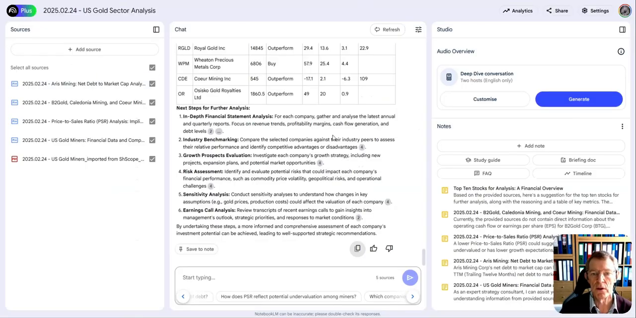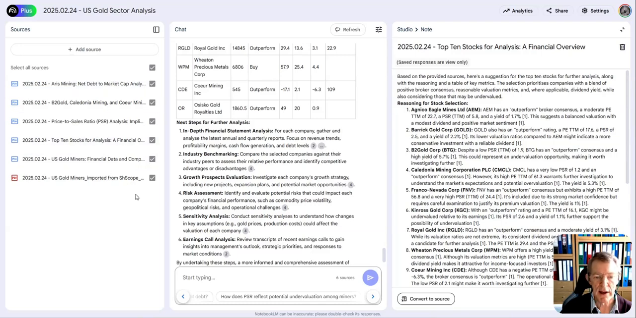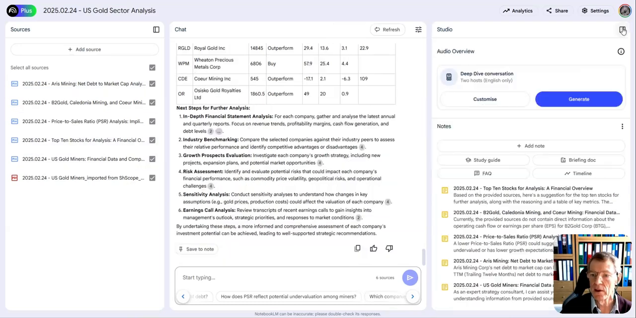If we come back to the analysis of the gold sector, I've saved it to a note, and I need to come across here in my normal way and just drop the date on the front of that, and I'll again convert that to a source. The reason I'm doing that is that I can now, if I wish, use all those sources and get a briefing document, which is one of the standard methods of producing output within the studio.